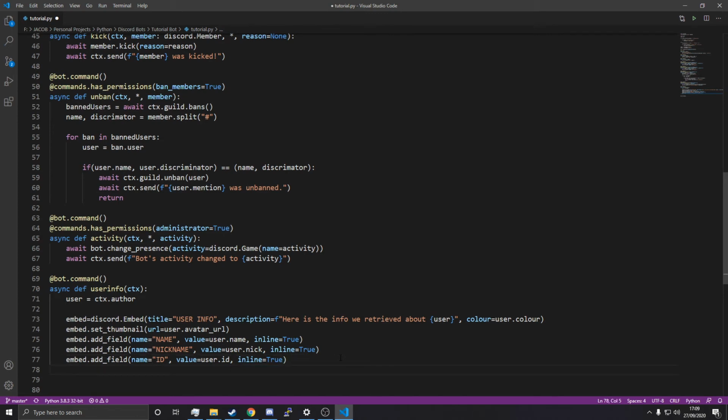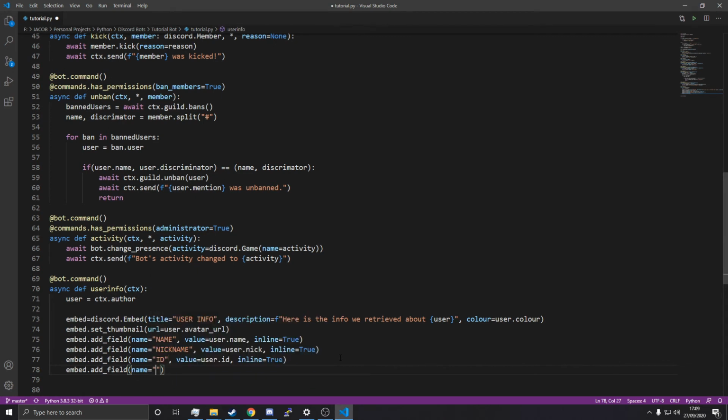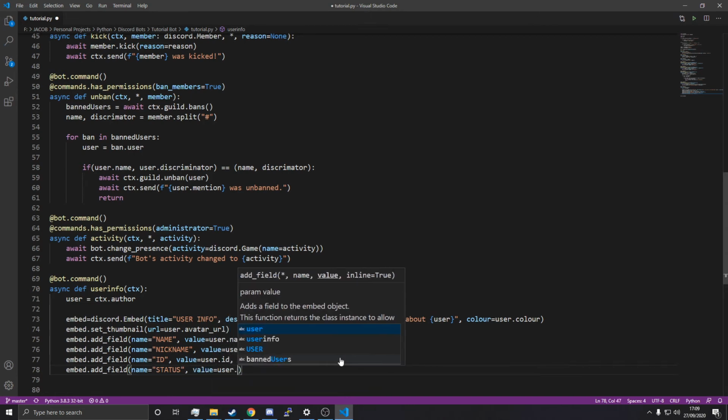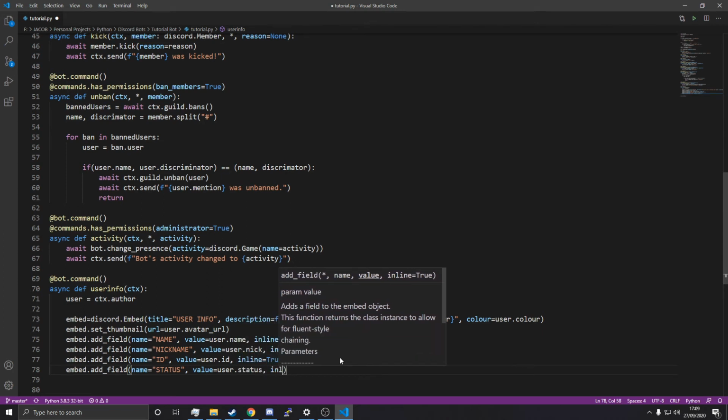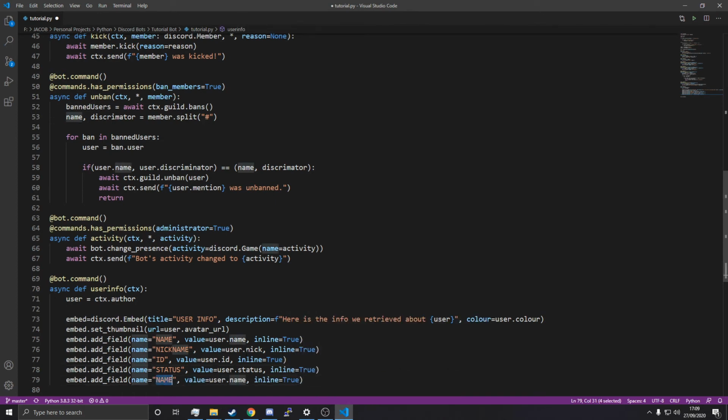We're also going to get their status to tell if they're online, away, or on do not disturb or something else like that. So we're going to do name equals status, value equals user.status, again inline equals true.